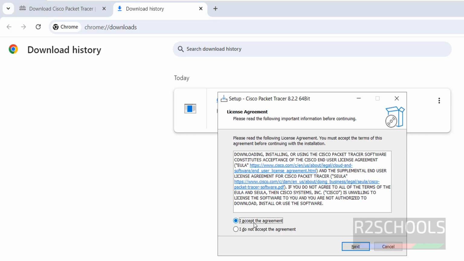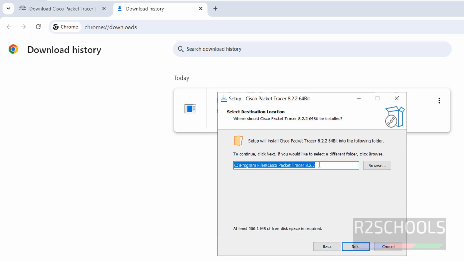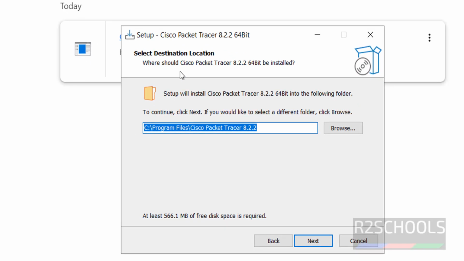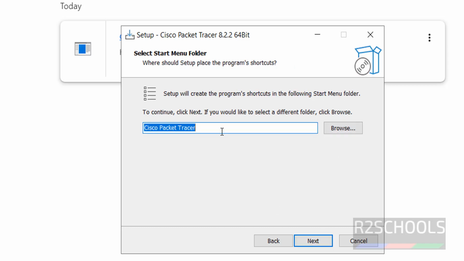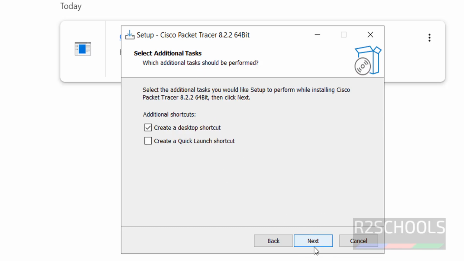Select the checkbox that I accept the agreement. Then click on next. See, this will be the path for the Cisco Packet Tracer installation. If you want to change it, you have to click on browse. Otherwise, click on next. This will be the name in the start menu folder. Then click on next. If you want to create a desktop shortcut, keep the checkbox as it is. If you want to create a quick launch shortcut, select this one. I'm going with the defaults, then click on next.